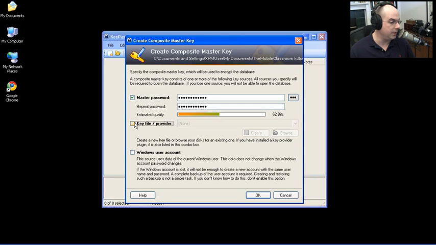We are not going to do a key file for this particular overview. I usually don't use a key file because I can't trust that I'm going to always have that key file available. And the last option we have here is a Windows user account.